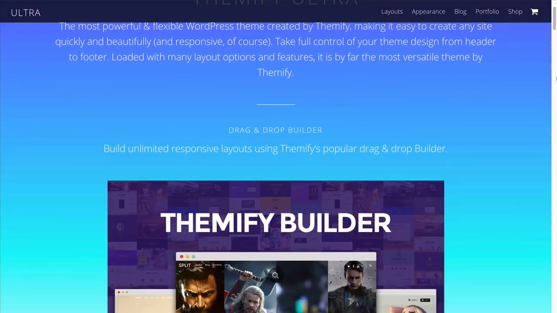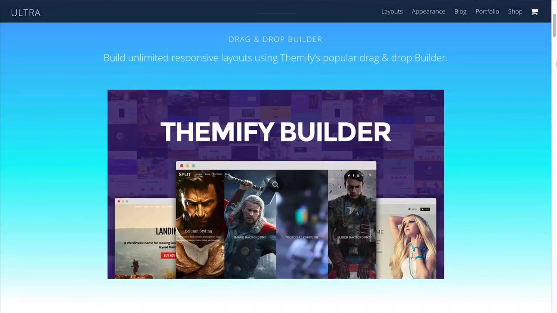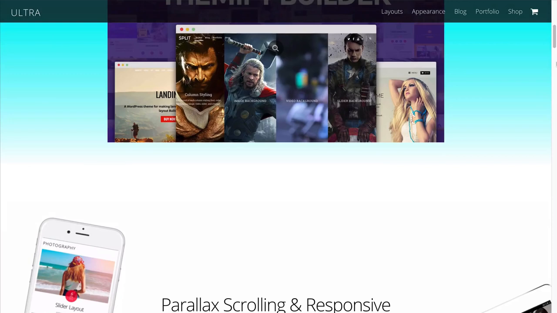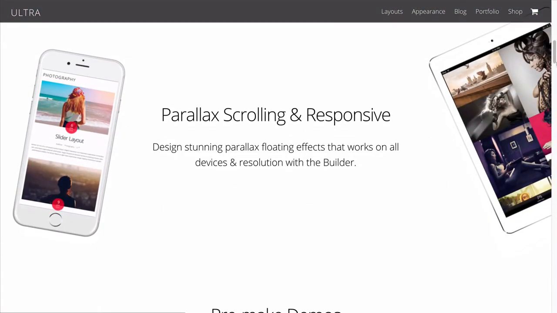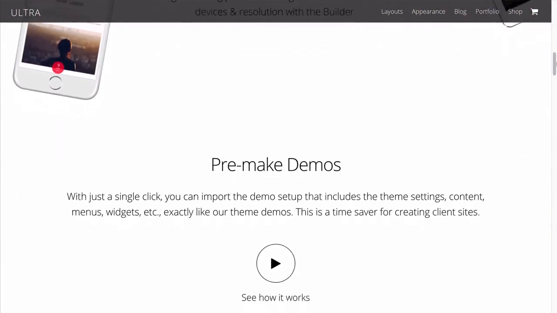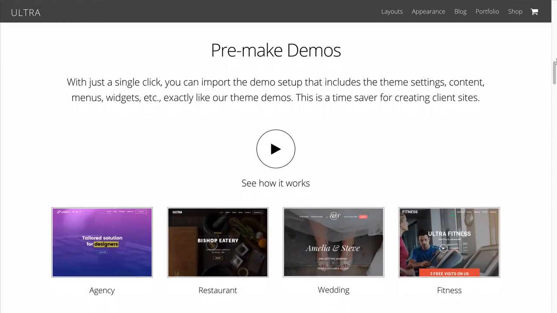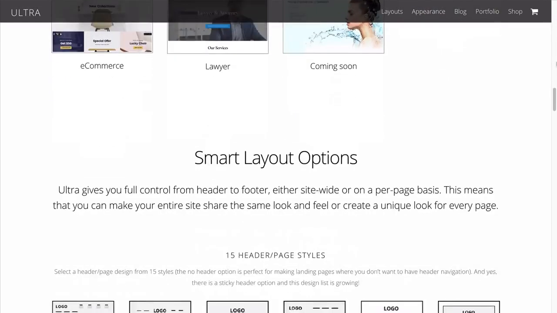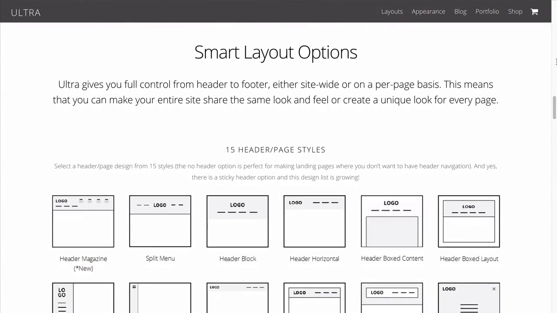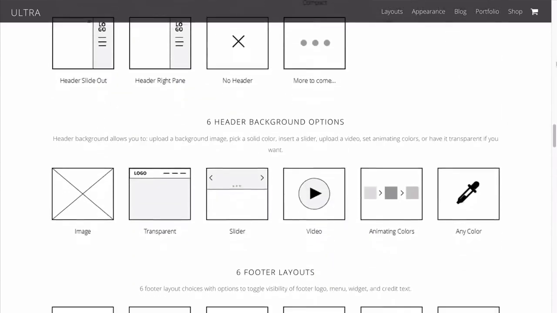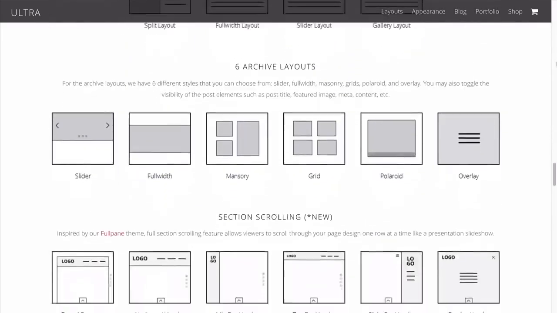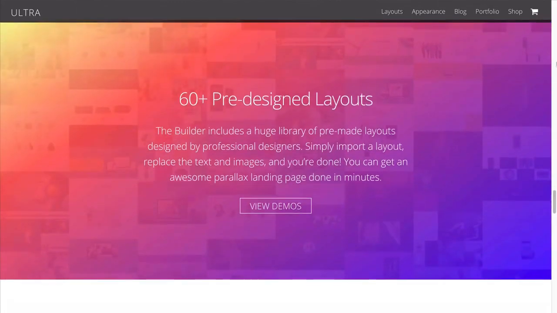In this video I'm going to be showing you how to fully set up the Ultra theme. This is the most powerful and flexible WordPress theme created by Themify, and it makes it easy to create any site quickly, beautifully and responsively. You can take full control of your theme's design from header to footer, and in this video I'm going to be showing you how to fully set up everything you need to know to use Ultra.